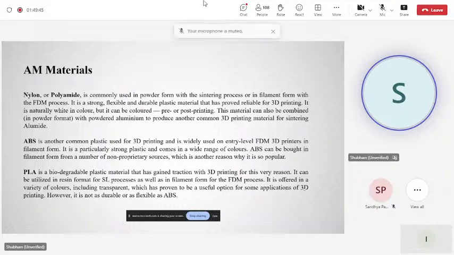PLA material is not as durable or flexible as other materials like acrylonitrile butadiene styrene, but it still offers enough strength for many applications, and it is also suitable for any kind of prototyping, or if you want to make some functional parts, it is used.